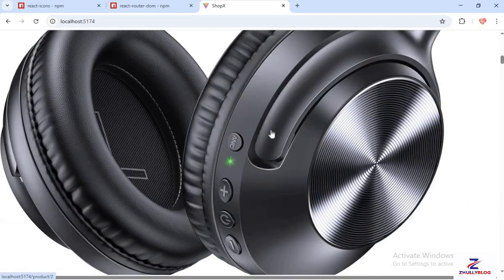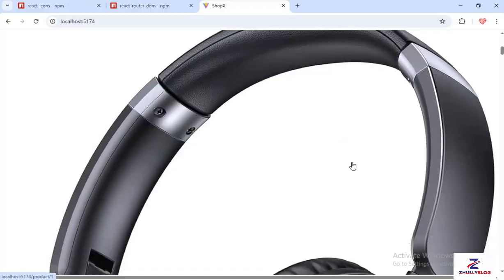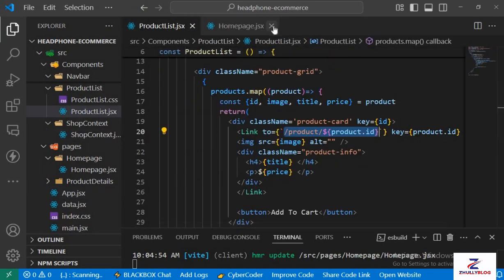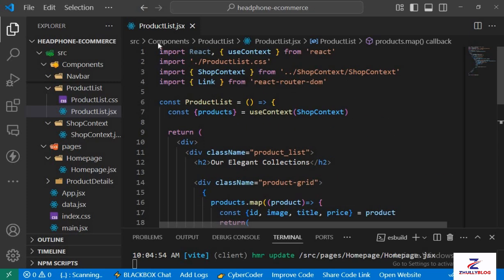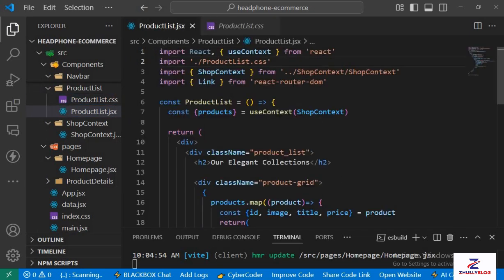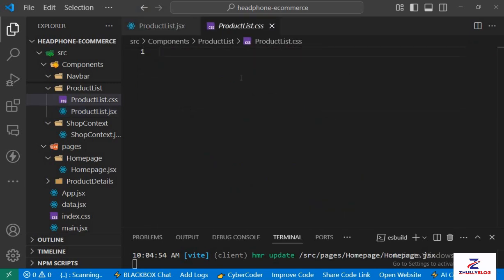Okay, so now let's style the cards so that we can see them in a more presentable way. So I'm going to close this out. I'll close the shop context, close the home page as well. Then we'll be left with our product details, product list. We've already imported the productlist.css, so we're just going to style now. So we'll start with our product list. I'll copy this, then I'll come paste it here.